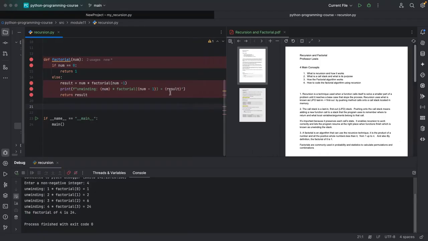Using debug, I like using debug because you're able to actually see the values in the variables as you step over each line of code. Hopefully that helped you all get a better understanding of how recursion works with factorials.